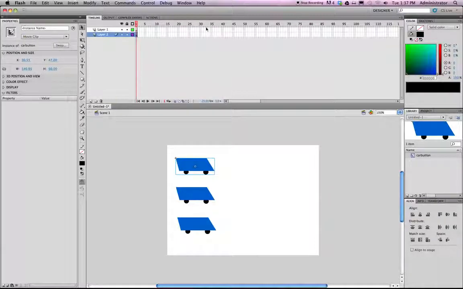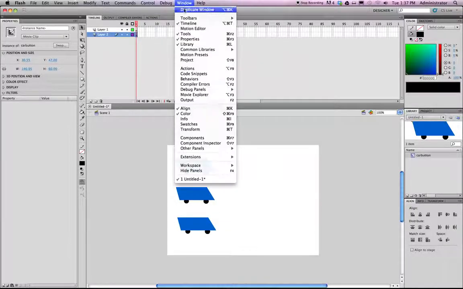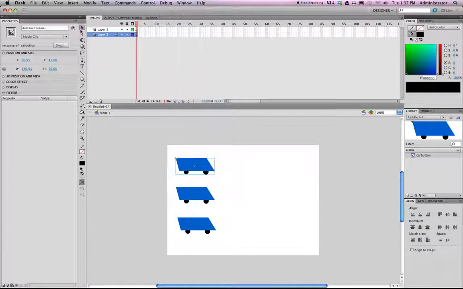If you don't see the properties panel here, you can look over on this side or perhaps go into your window and look for properties right there. In the properties, it indicates that this is an instance of car button. Each button is a distinct instance, and that's why it has the space for an instance name. So I'm going to name this C button 1, and I could name each one differently. C button 2 and C button 3.